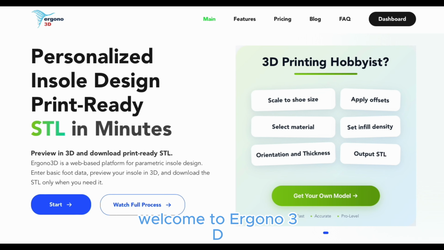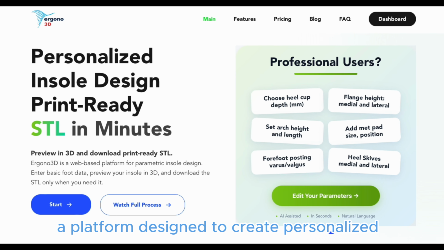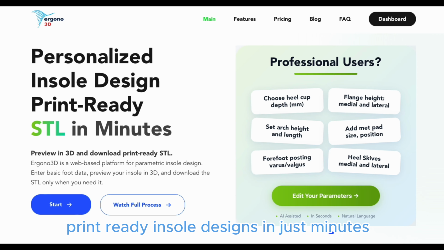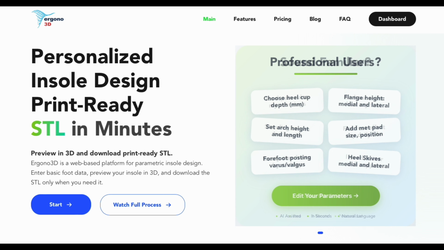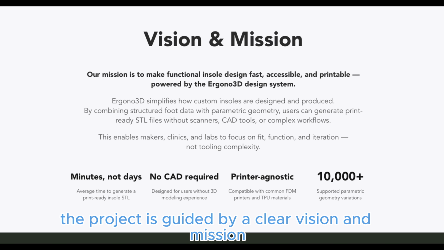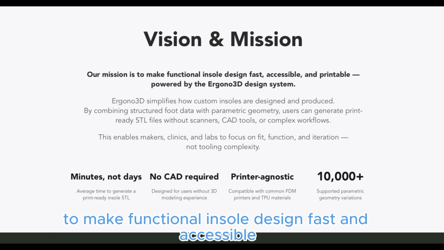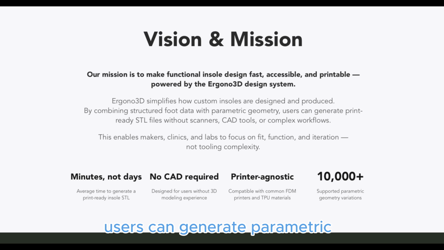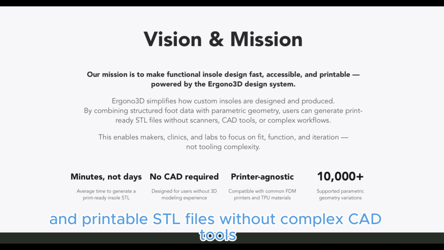Welcome to Ergono3D, a platform designed to create personalized, print-ready insole designs in just minutes. The project is guided by a clear vision and mission to make functional insole design fast and accessible. Users can generate parametric geometry and printable STL files without complex CAD tools.